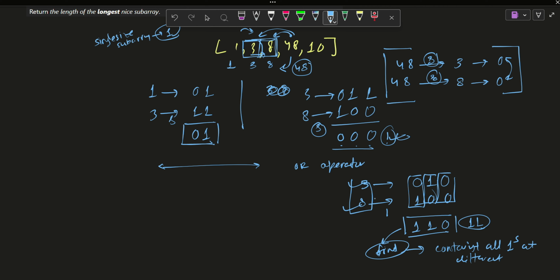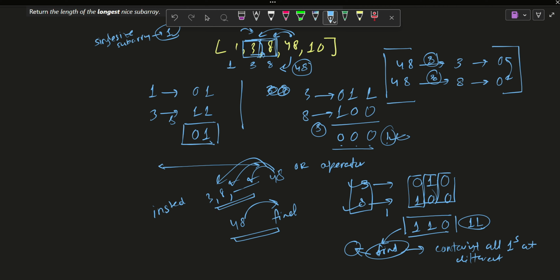And now instead of looping through 3, 8 and whatever to check if it is compatible with 48 or not, we can directly check with this final answer, and these are going to give the same result. So you have saved some steps. Earlier you were trying to loop through some number of elements, and now you are just doing one operation instead of that. So this is a small time optimization.